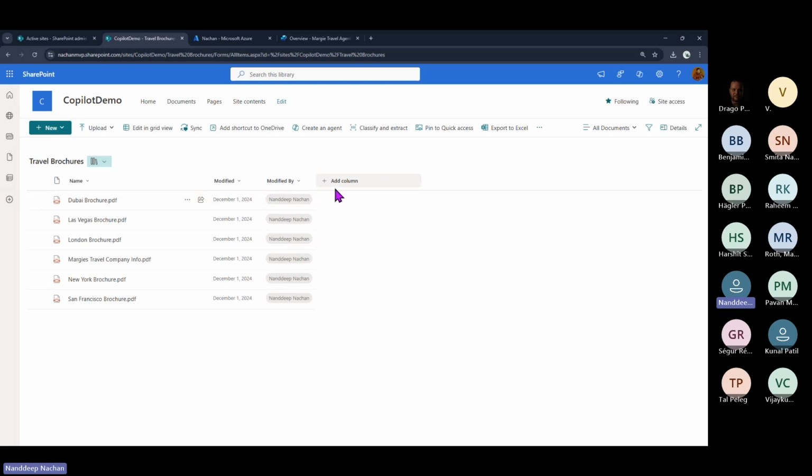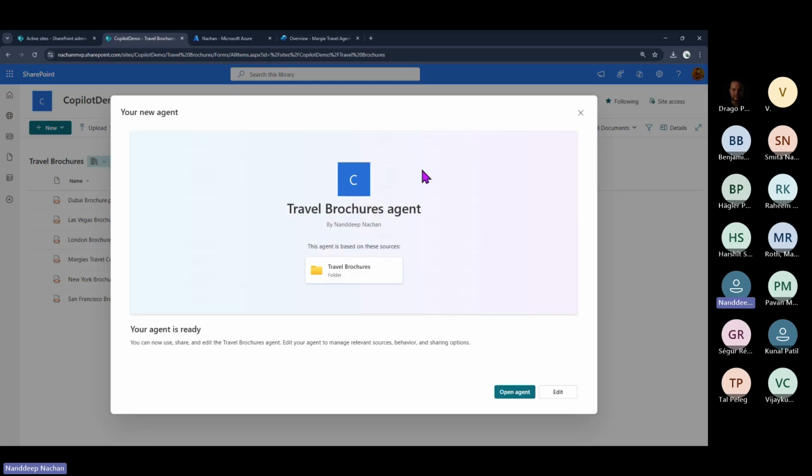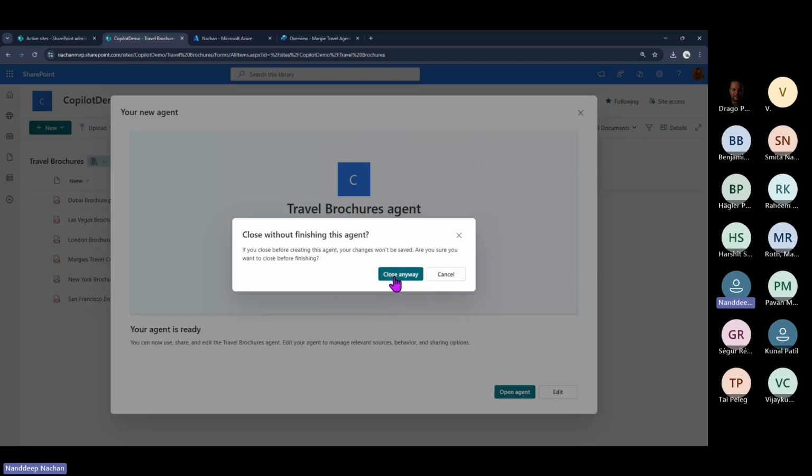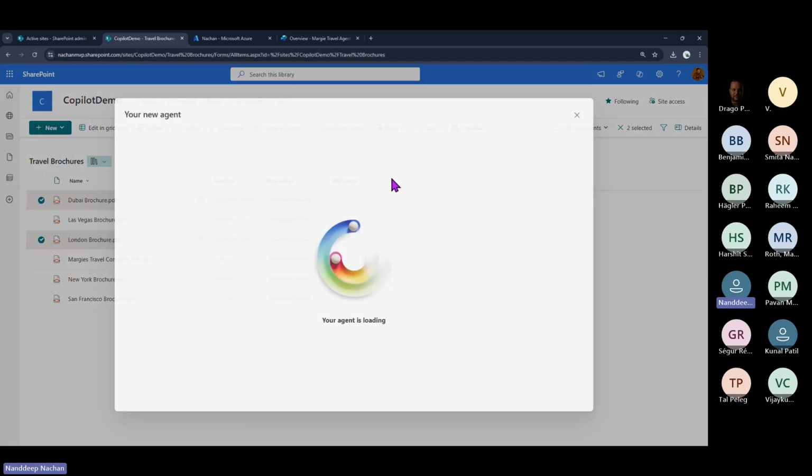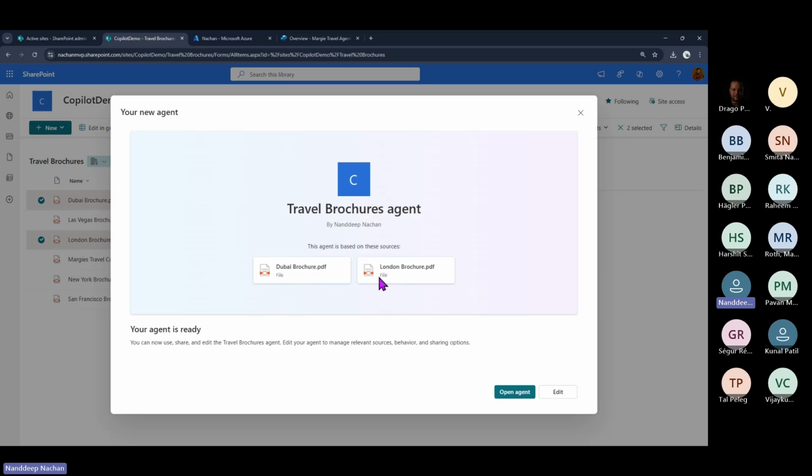So let's say we want to create an agent. I will just click on create an agent. That's it, and our agent will be ready. Here you can see that right now this agent will be working on my entire travel brochures SharePoint document library, or I can even go ahead and choose the files. So let's say if I only choose these two files and click create agent, you can see that only these two files are listed here.